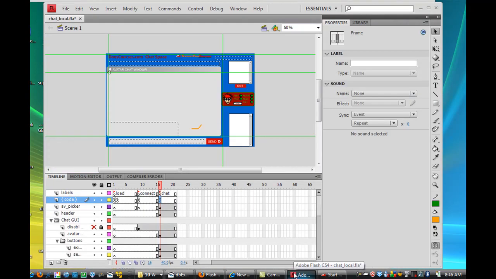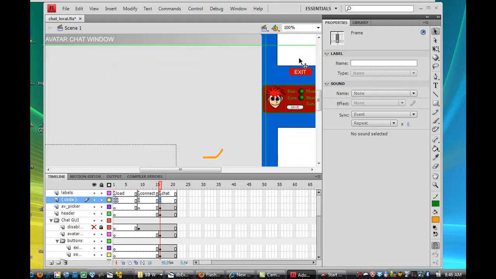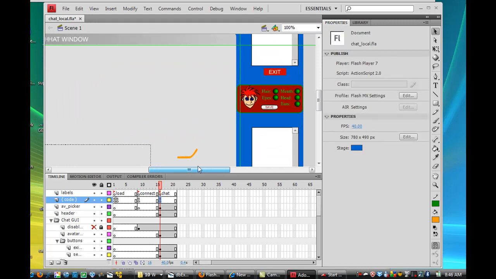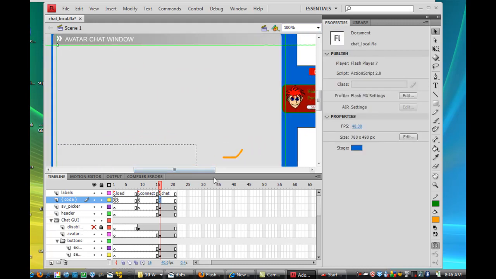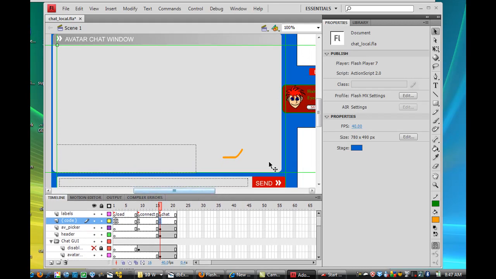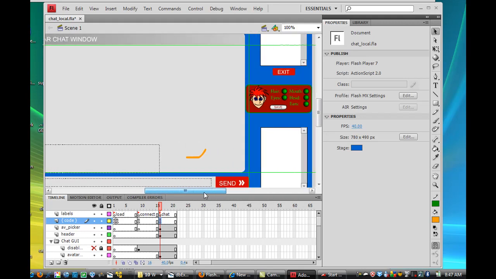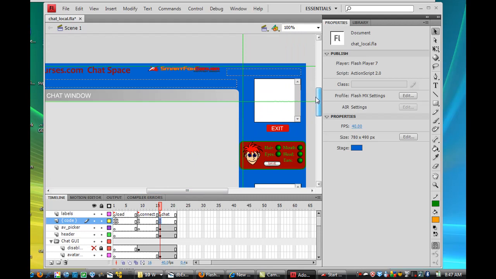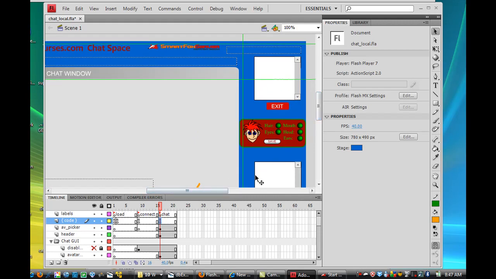Okay, so let's look at some of the code, some of the things I changed in the flash file for this advanced avatar chat. Okay. First of all, we'll talk about this movie clip right here that's on the side. Why don't we talk about that to start with?